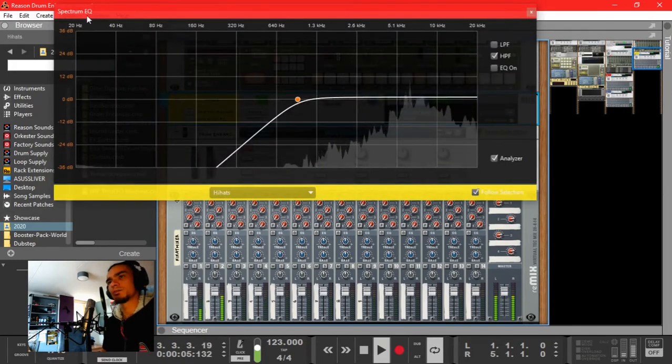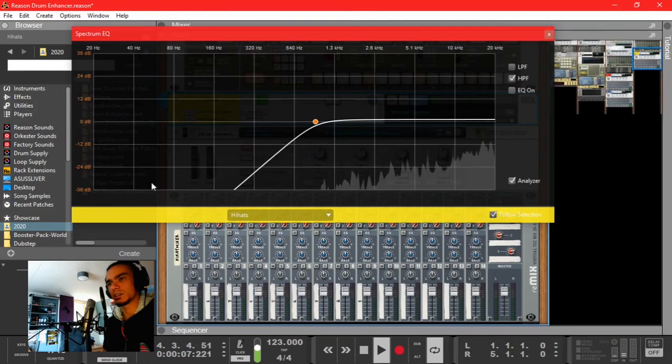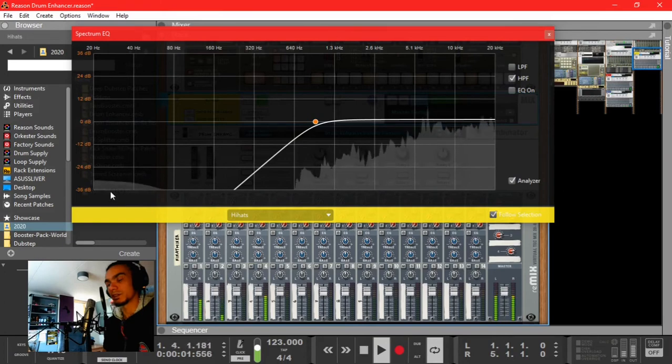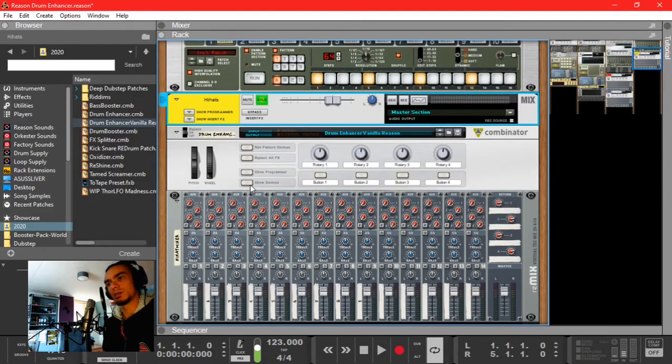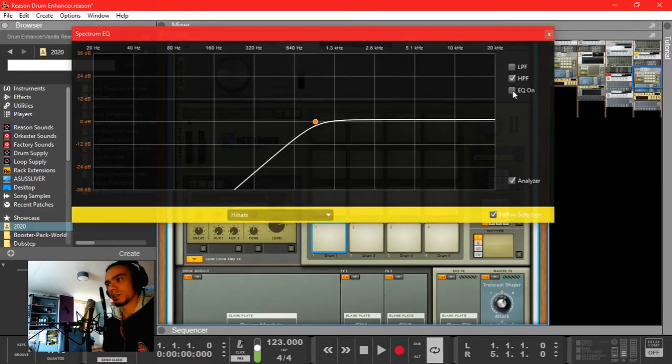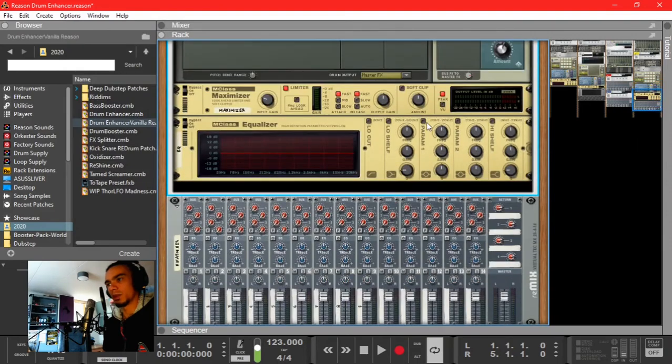So again, you see here on my Spectrum EQ, there's actually some low end information right here that you might not even want in your hi-hats, but it is here. Which means if you're trying to mix a track and you've got a muddy low end, a muddy bass or a muddy kick and you don't know why, there might be low end information in your hi-hats. It might sound crazy, but it might be there. So just be sure to take that all out if you don't want that.